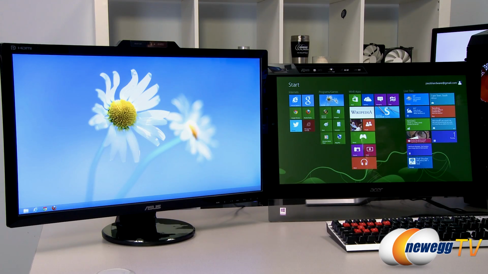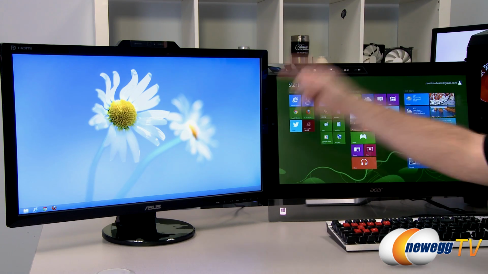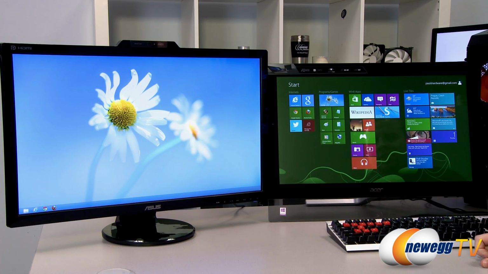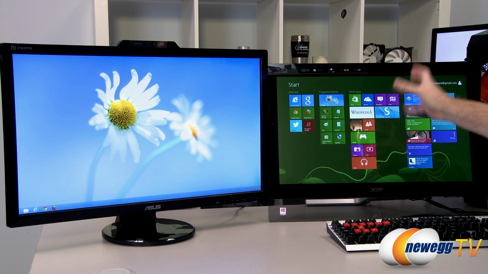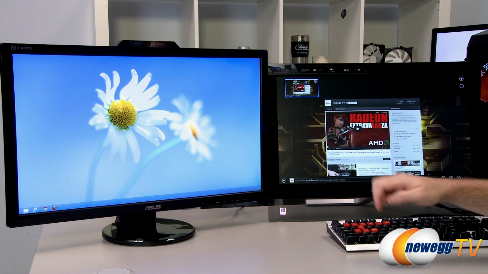So now we're moving on to a slightly different setup. Hopefully you guys have gotten a good idea of how to navigate and use Windows 8 using a mouse and keyboard, standard desktop computer. Now we have sort of the best of both worlds. On the left we have our existing non-touchscreen monitor. On the right we have a full Windows 8 compatible 10-point touchscreen monitor that's made by Acer. And we've got this set up so we have two screens.